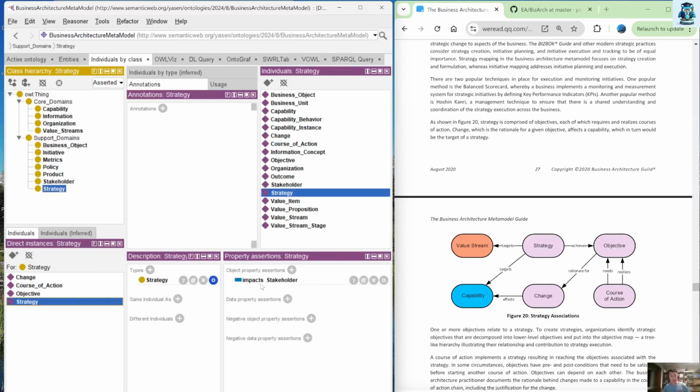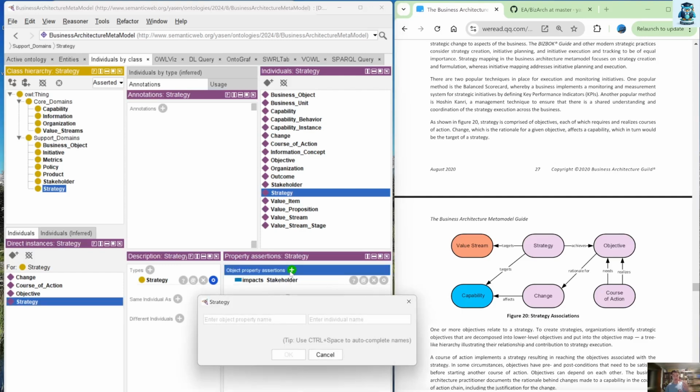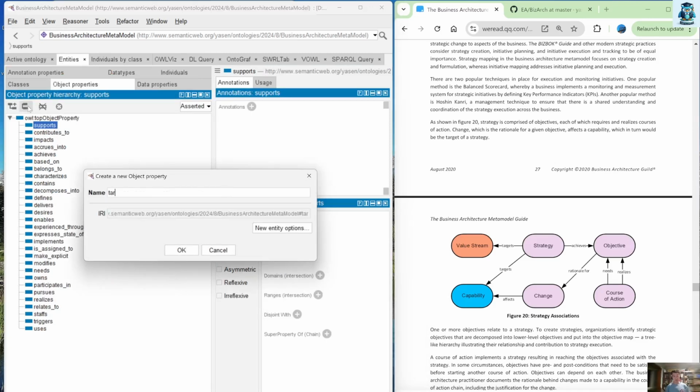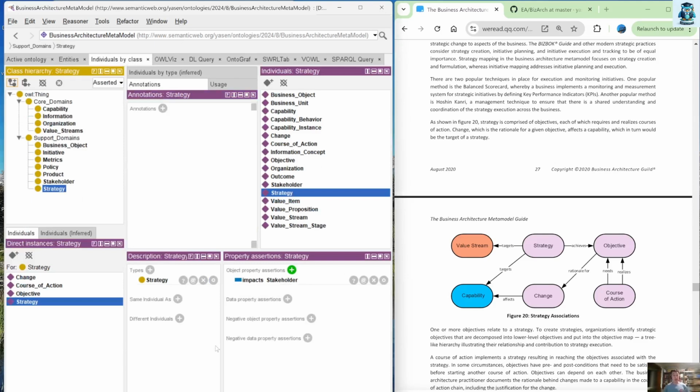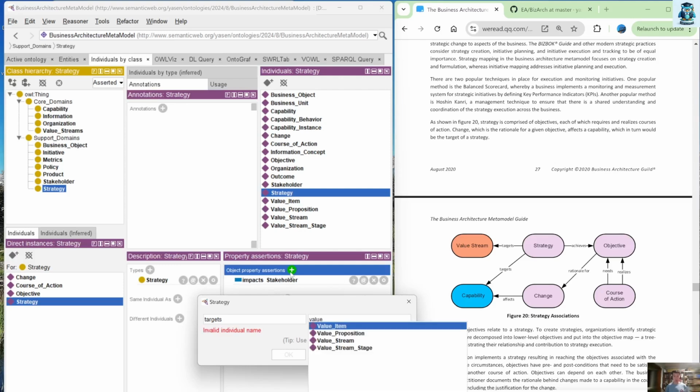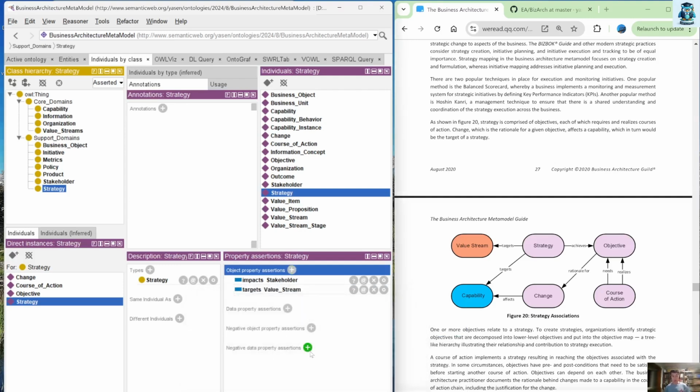I think we already have that strategy. We have this impact target. So let's see whether we have the impact stakeholder. Do we have a target? No, we need to create this as our new target. Then I can start to use that strategy targets value stream. You can just type a partial name, then press Control-Space to find your target, then enter again. So you have this relation, and the strategy also targets capability. That is one-to-many.